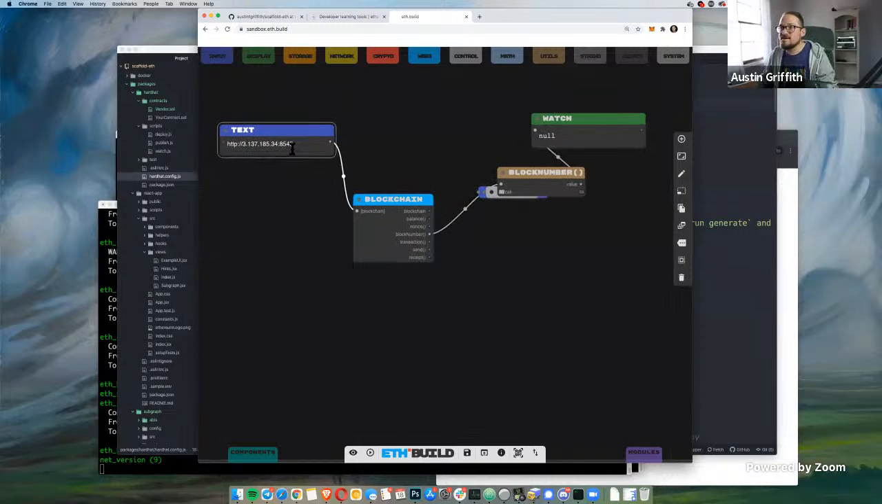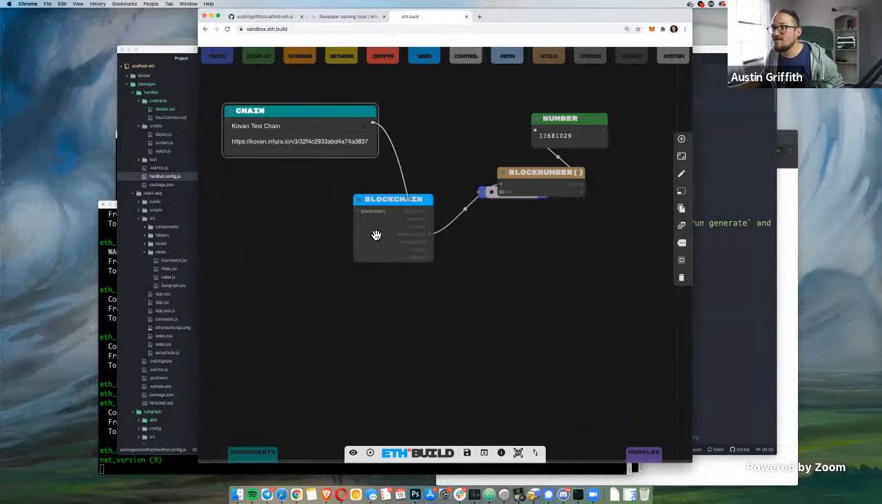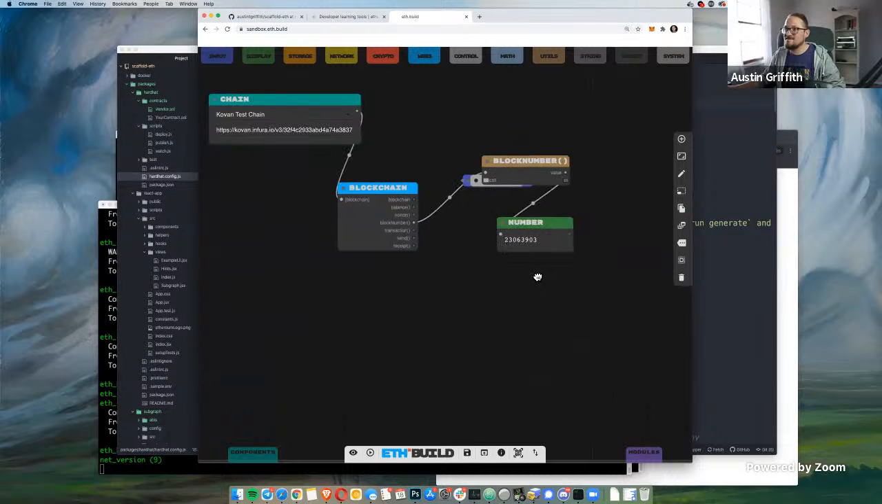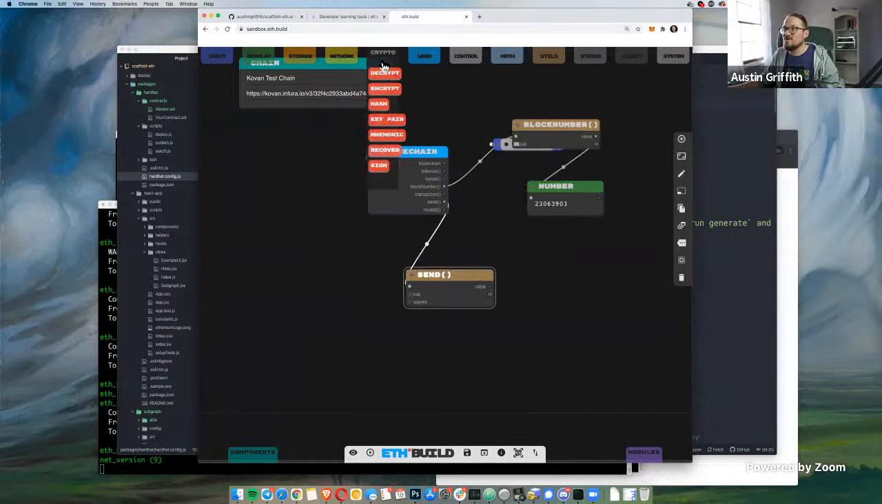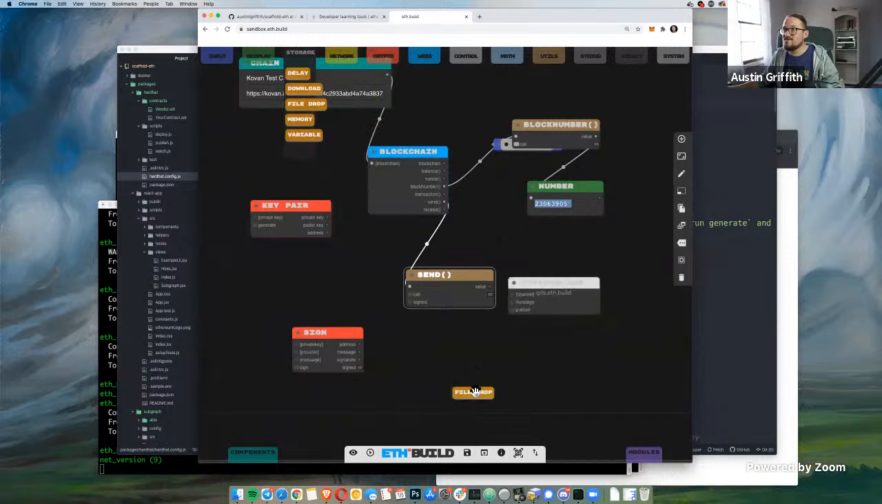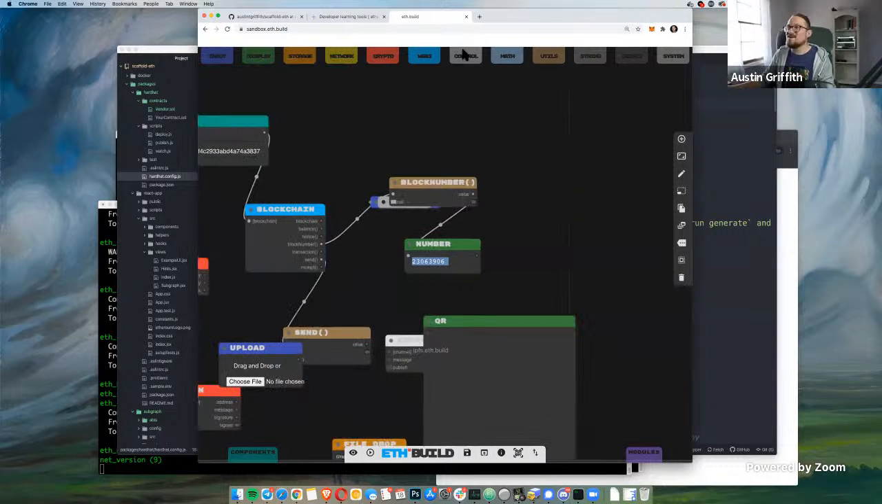Where you can go talk to, I don't even know, let's bring in some random chain. Let's go see what block Kovan is on, since we have that. There we go. Then it'll run a query, and that's the block that Kovan's on. If we wanted to make a transaction, or bring in a key pair and sign some message and then send it across IPFS and store it as a file drop and display it as a QR code and input a file upload. Okay, I'm all over the place, but you get it.